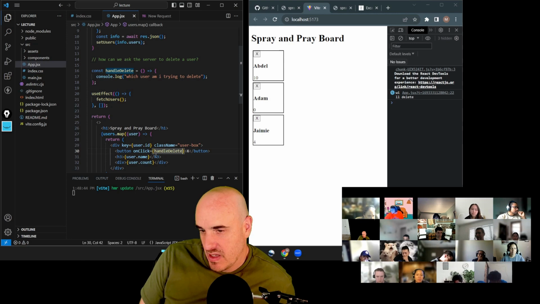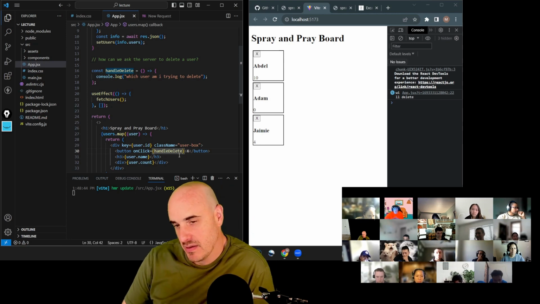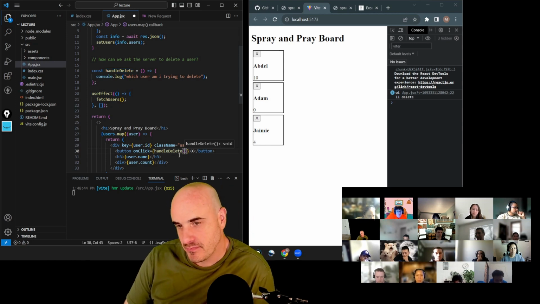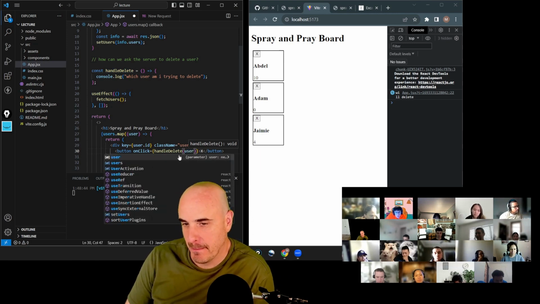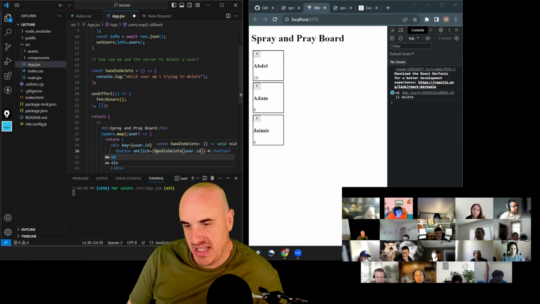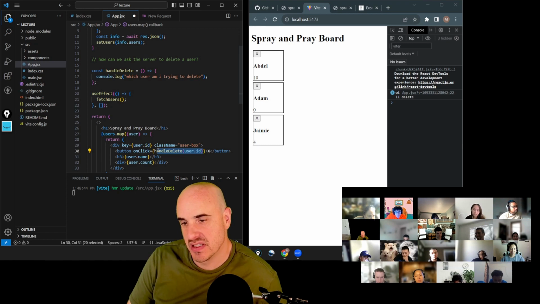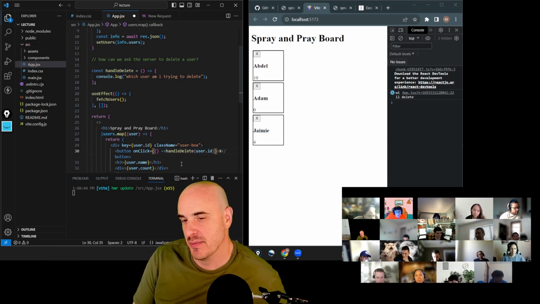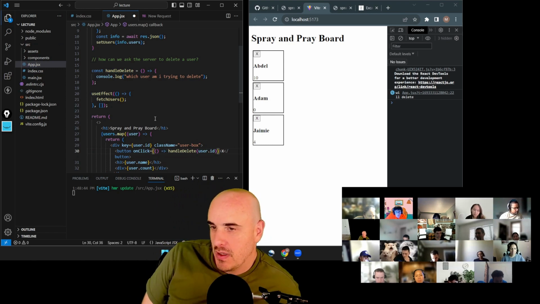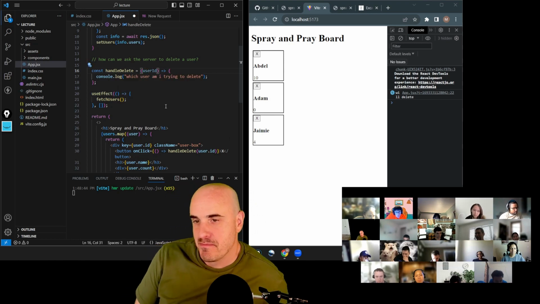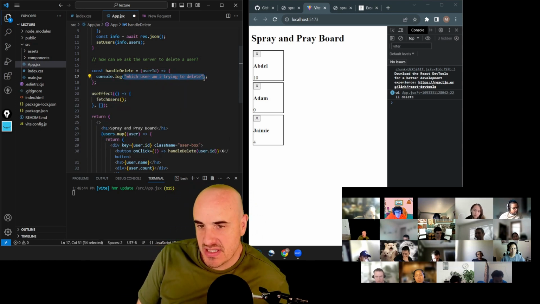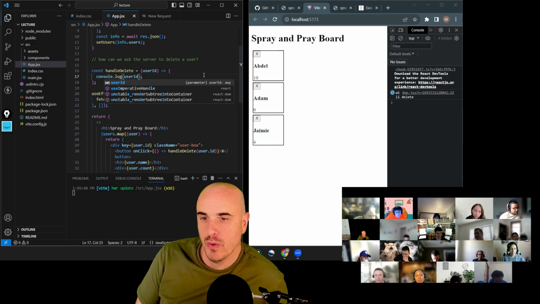Like give it an argument here? Yeah, and then maybe user ID, or what? User.id. Yeah. But then, here I have to pass onClick a function. This is the invocation of a function, totally different. So I have to make this an anonymous function. And then in your handle delete, you're just going to put ID. So now we can actually see who we want to delete.